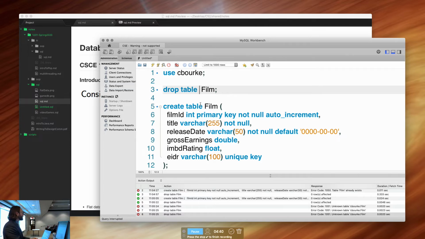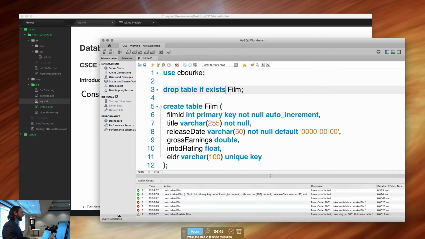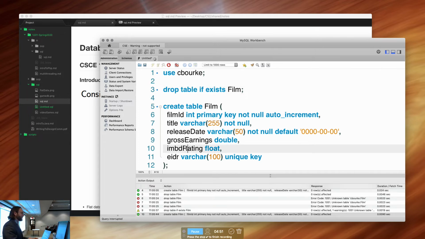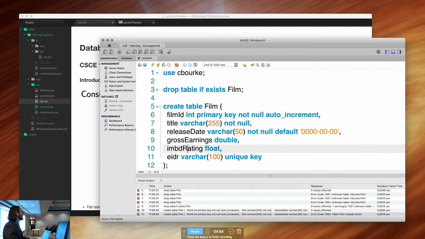Drop table, but only if it exists. So drop the table if it exists, and you see now down here that it's a warning. It doesn't kill the rest of the script. And I can go ahead and create the table. But if I create it twice, again, that same error as before.